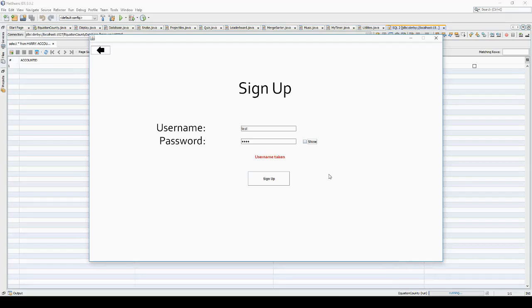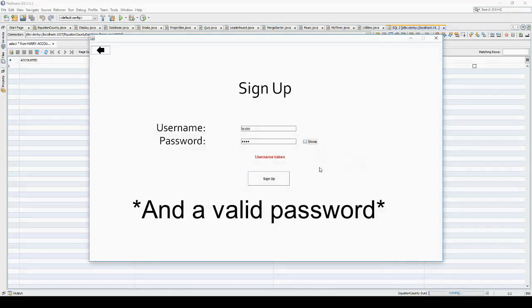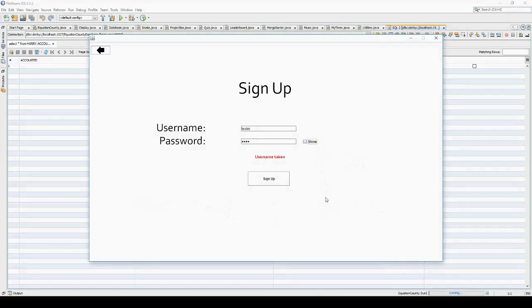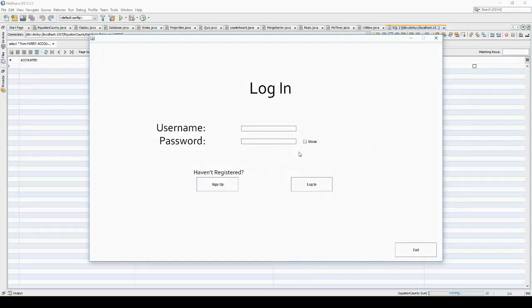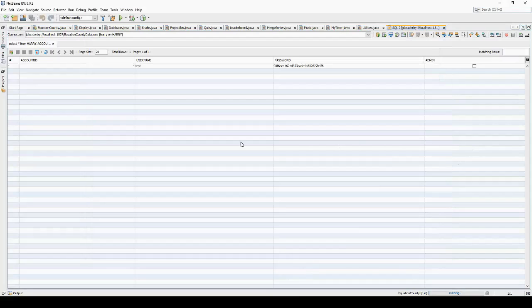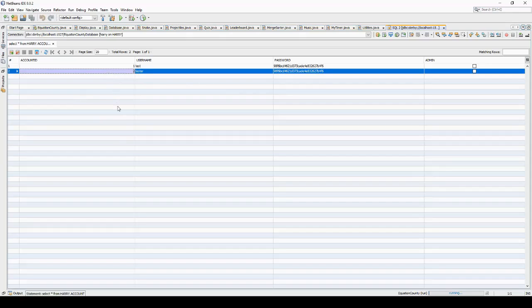User enters information into the username and password fields which is suitable for the system and clicks the sign up button. Therefore, if we enter a username of tester and a valid password, this should be signed up and the user should be taken to the login screen. That is a success. Now, if we go on to the account table in the database and refresh it, the account has been created with an automated account ID.